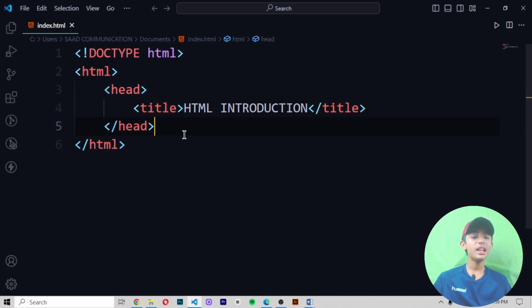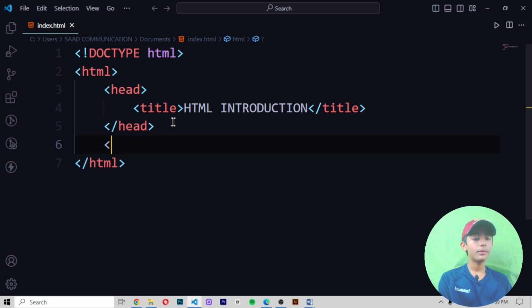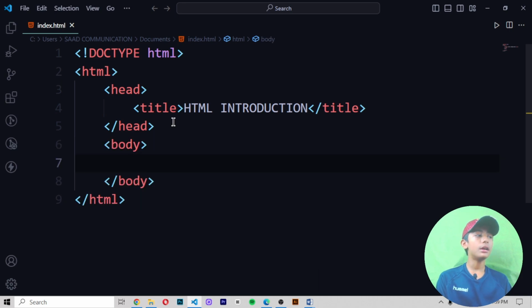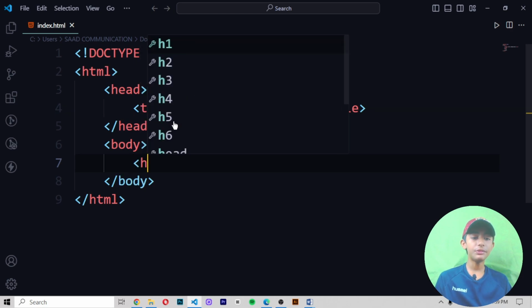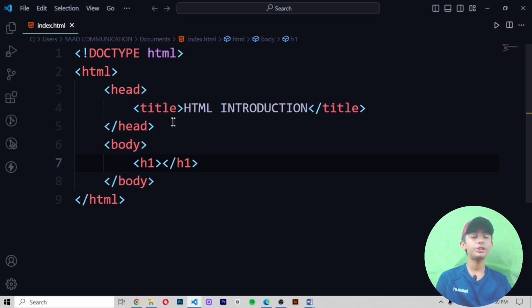Now, in the head element, you write this type of code. Then press enter. Then in the body, you write your code like h1 elements, p elements, and this type of elements. If you don't know what the h1 element and the p element are, we will learn about them in the upcoming videos.